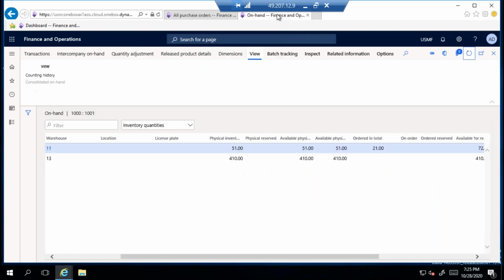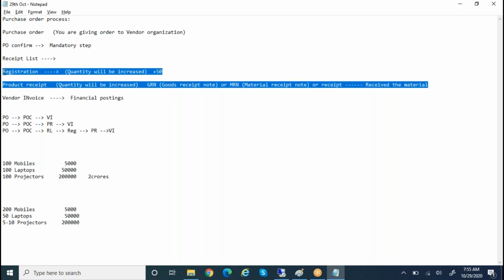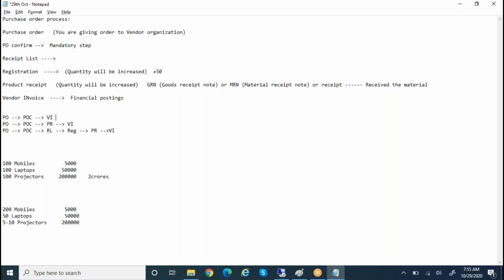Now, if you verify on-hand inventory, refresh, look at this one. This 51 will become 71. That is available physical. That means if you are doing like this, stock is updating during invoice because you are skipping these two. This is GRN cum invoice. Usually we will not do it this way. This is not a best practice.